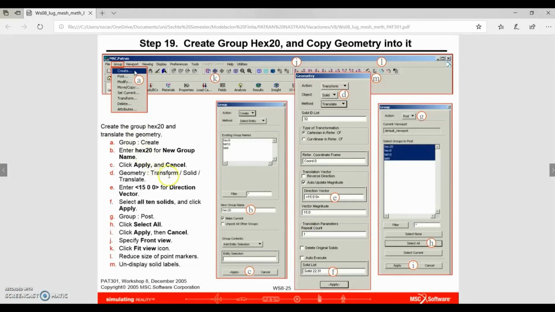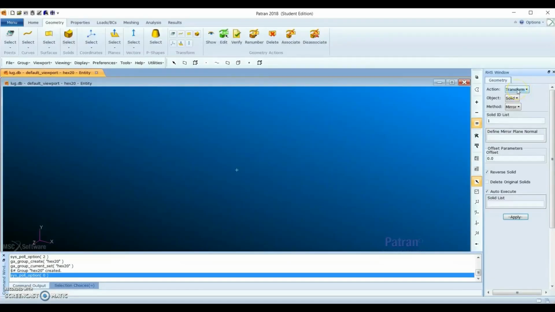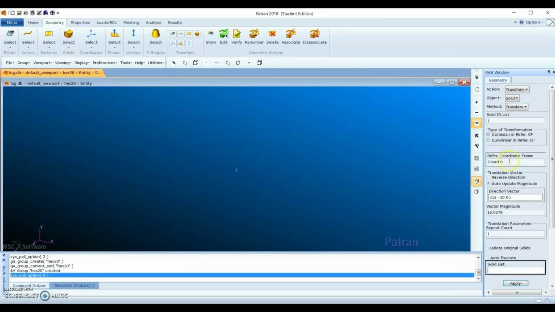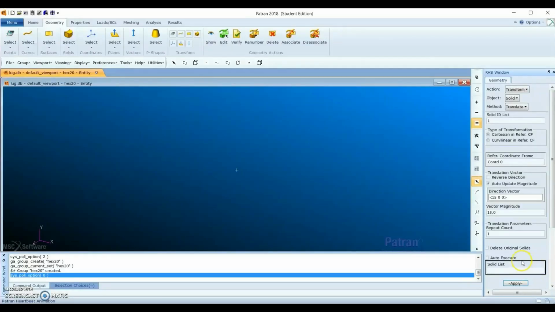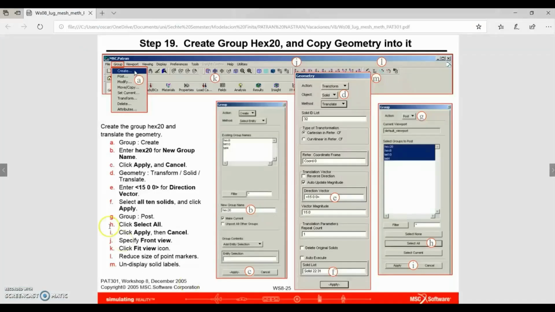And we're going to geometry, transform, solid, translate. And in direction vector, we're going to write 1500. Then we need to select all 10 solids and click apply. In solid list, we're going to select all 10 solids and click apply.